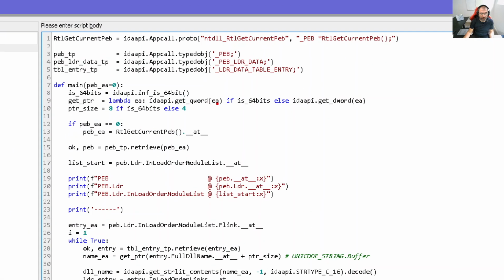Then I want to decide what bitness I'm working on. So am I working with a 64-bit binary or a 32-bit binary? I introduce a small helper method that simply dereferences a pointer given an address, and I check if it's 64-bit, I use get qword, and if it's 32 bits, I use get dword. And I also define the pointer size as well because I'm gonna need it.